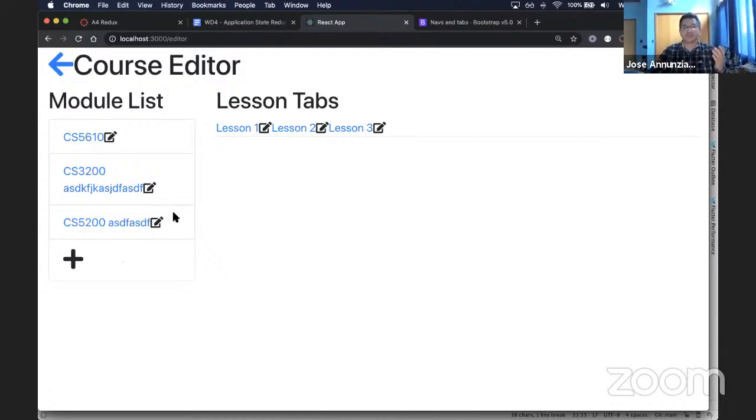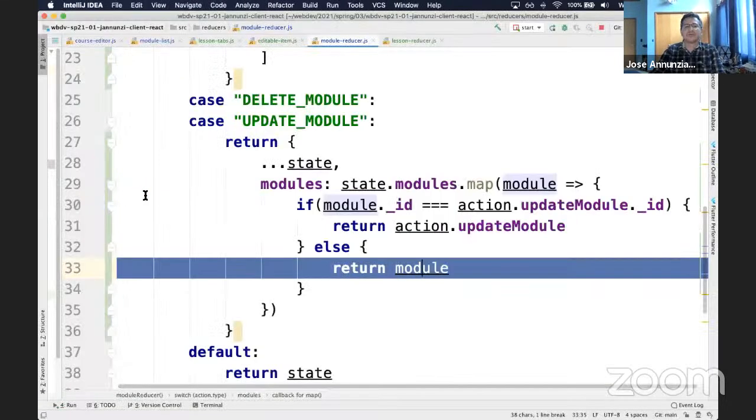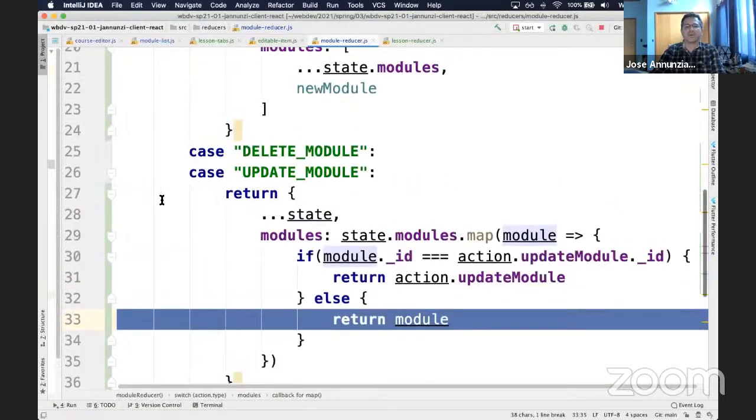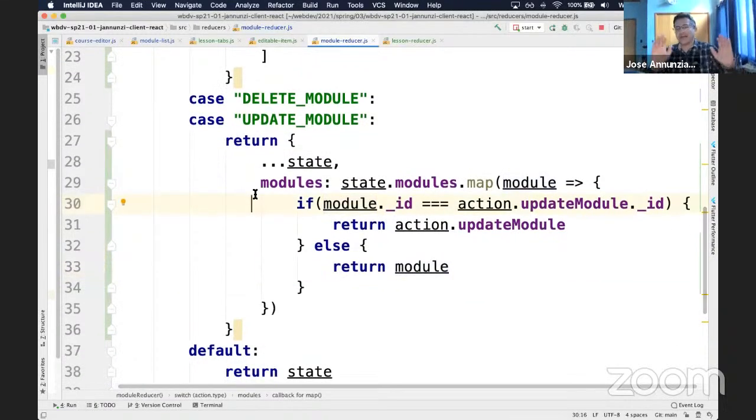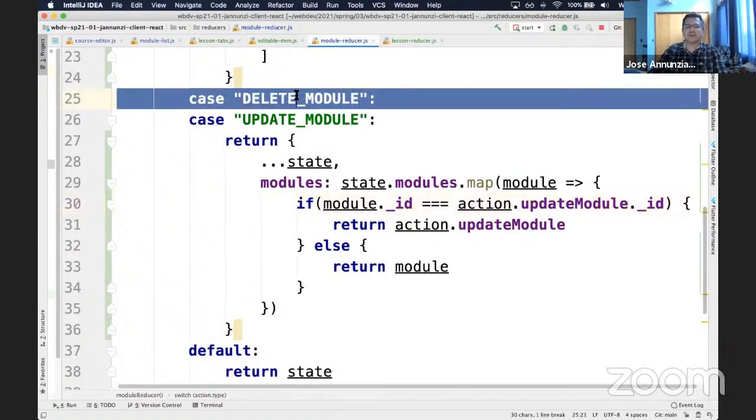And so we can totally do the same thing for the lesson, using exactly the same implementation for both. I'll let you do that yourself, although let's do one more thing. Let's do the delete modules.